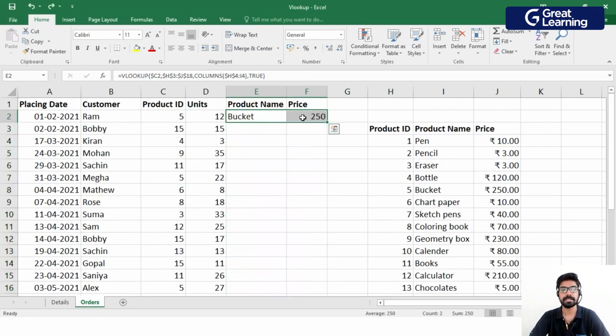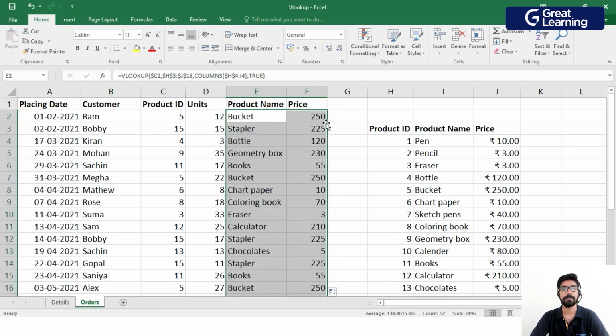We can also copy by simply double clicking on the right side bottom corner. See, so we have copied the product name with respect to the product ID and the price with respect to the product ID from this table array which we have selected. So we have learned how to implement multiple values at once using the VLOOKUP function in Microsoft Excel.